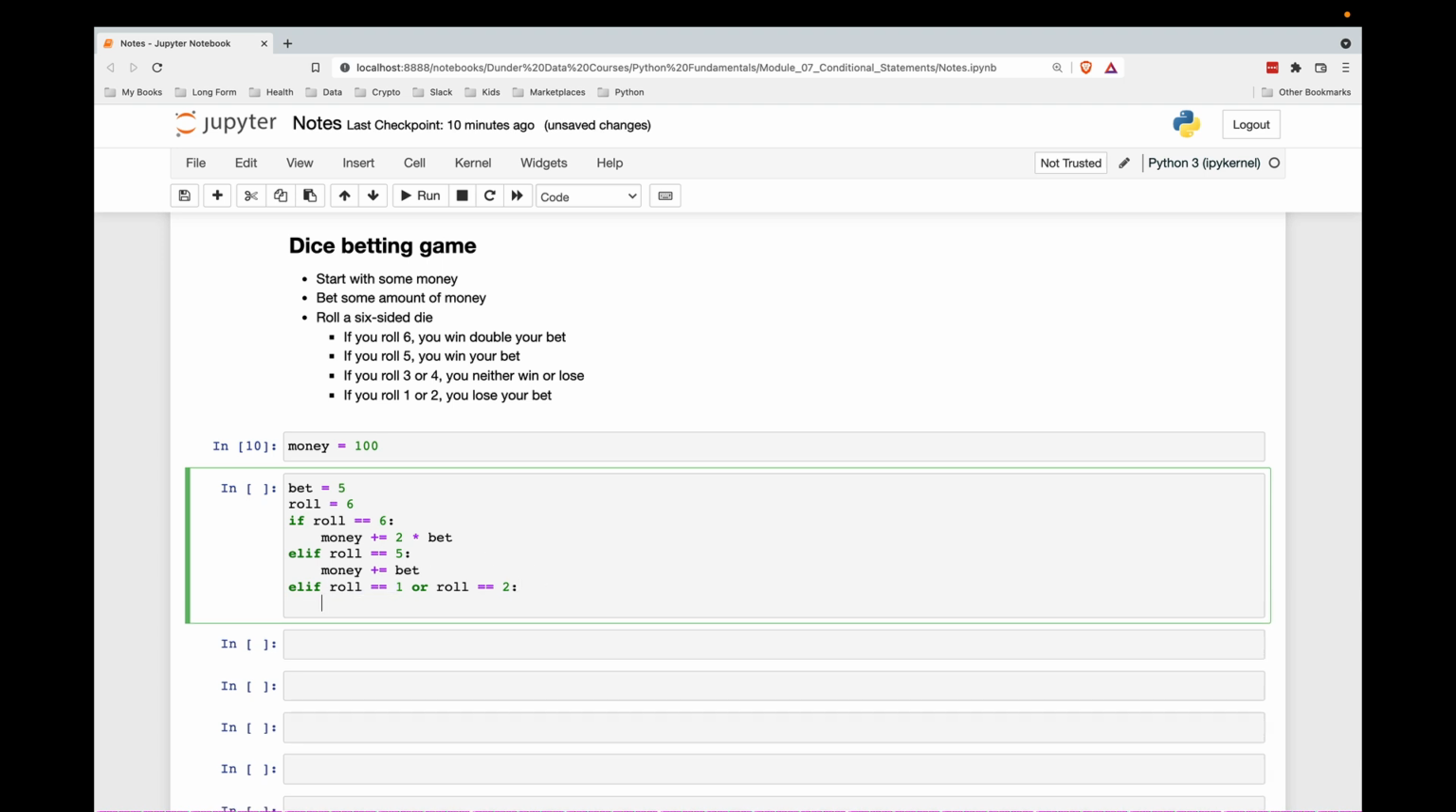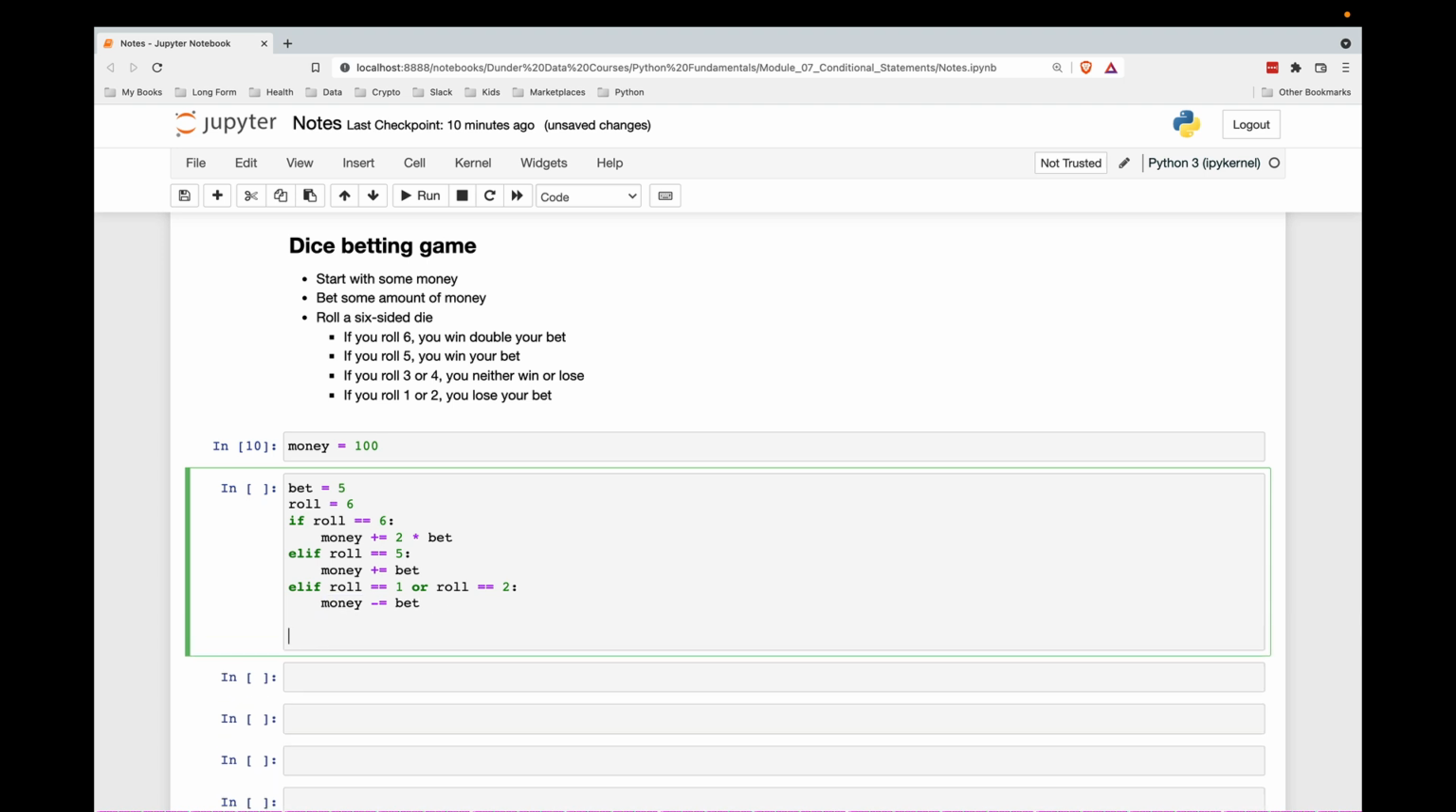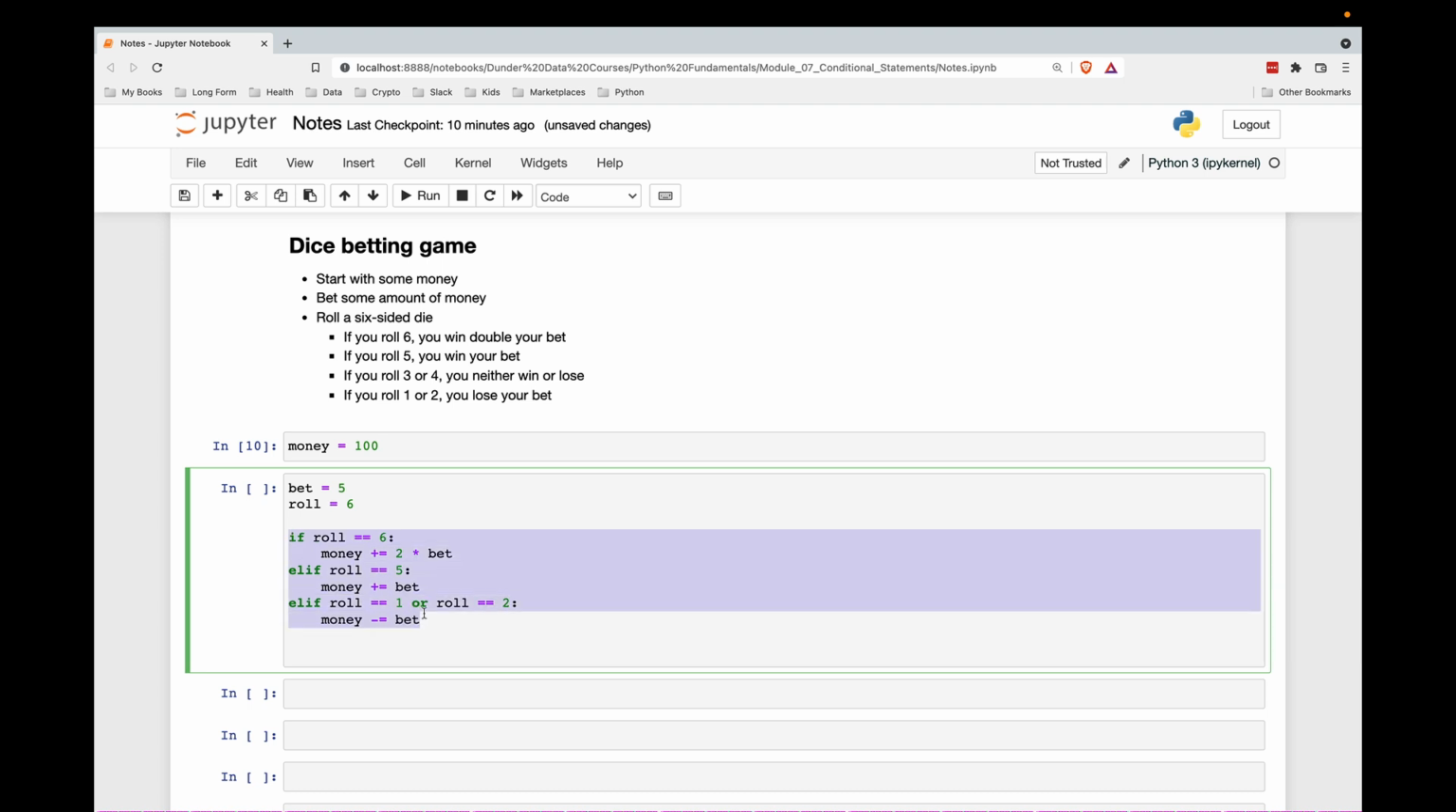And if that's true, then the money will go down. So we're going to do minus equals bet. We're going to subtract the bet from money and reassign it to itself like this. Okay, then at the end, let's go ahead and exit out of the whole block. Sometimes we can put a space in between here just to separate it out.